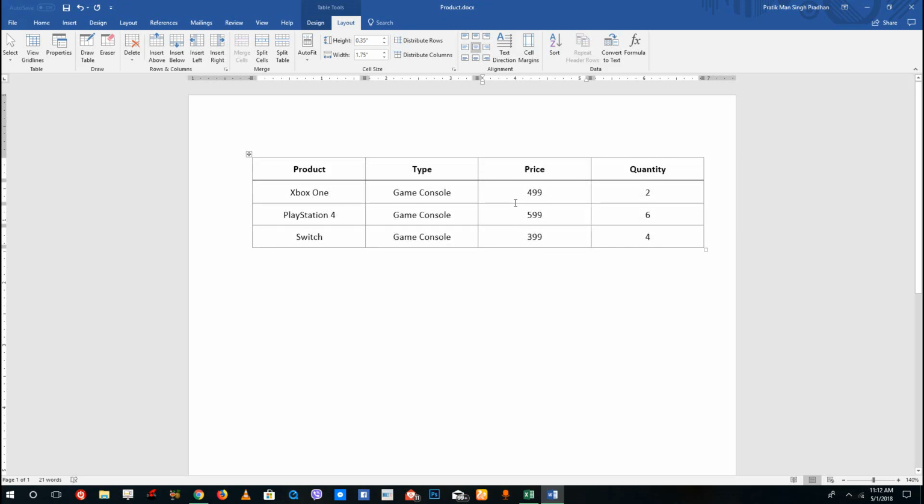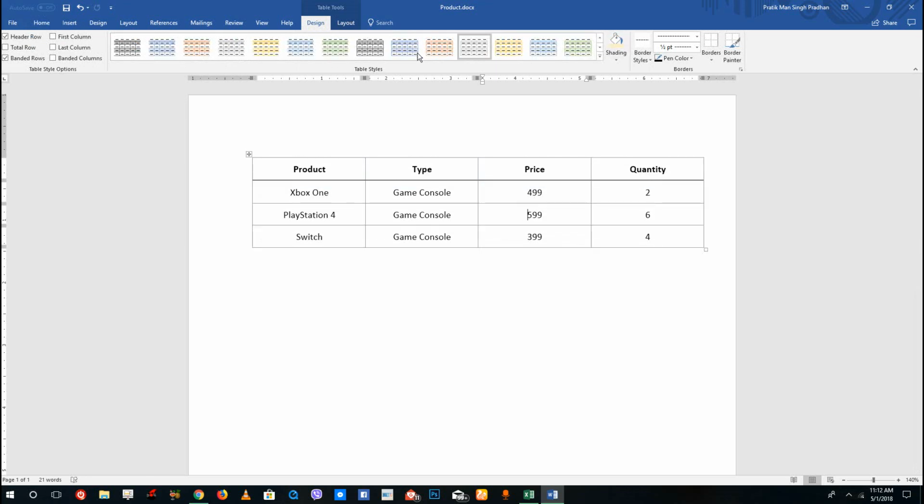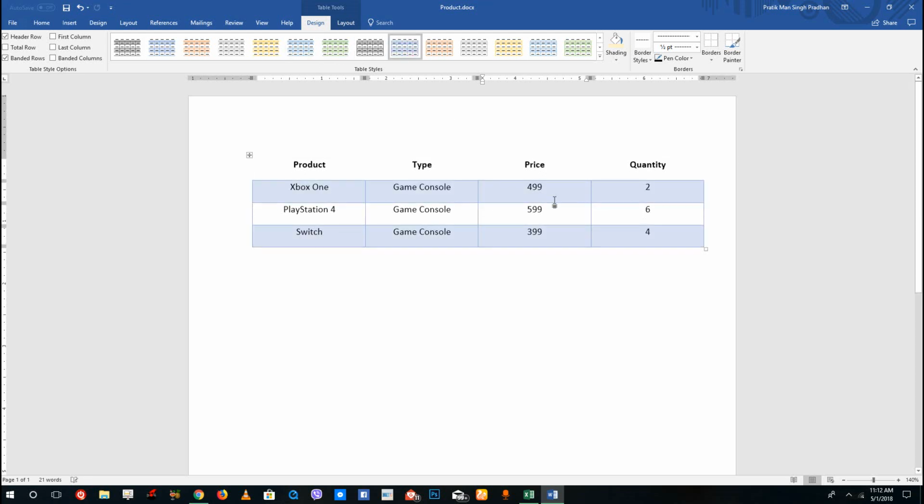So you can see that this is how you can make tables quite easily and have a set of unique designs from over here for an interesting outlook. So that is how you create tables and then adjust rows and columns inside of Microsoft Word.